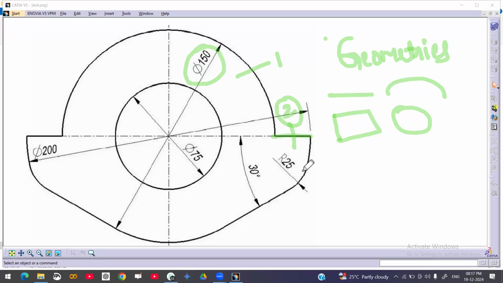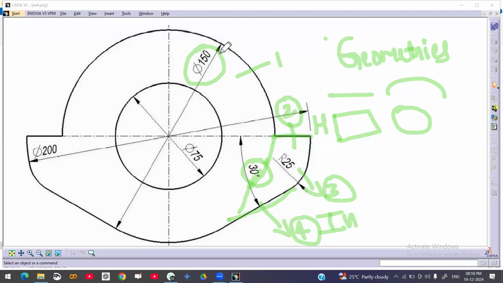Then the third one is this arc again. Then the fourth we have is a line. Here it is a horizontal line and here it is an inclined line with an angle of 30 degrees. Then again the fifth one is a circle. This circle is nothing but the extension version of this circle. See, he has given from here to here, which is the extension version of this circle.